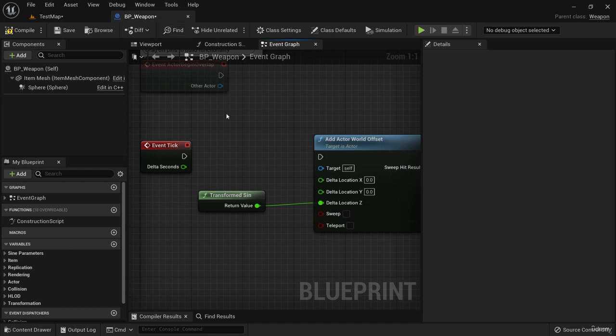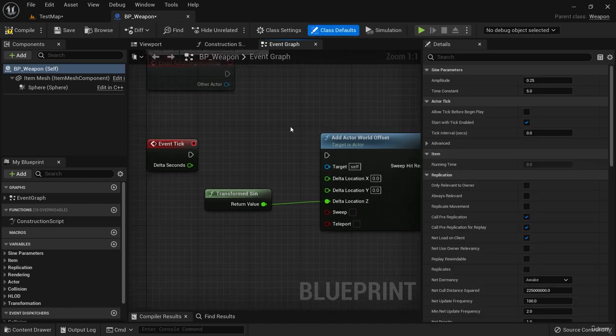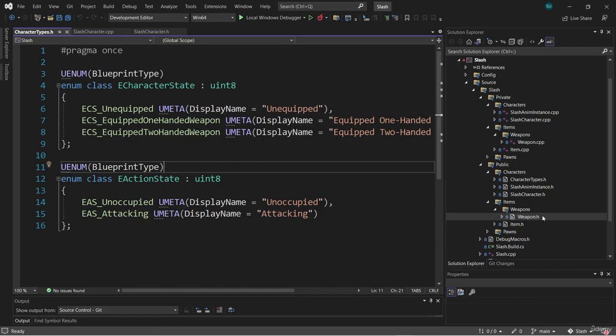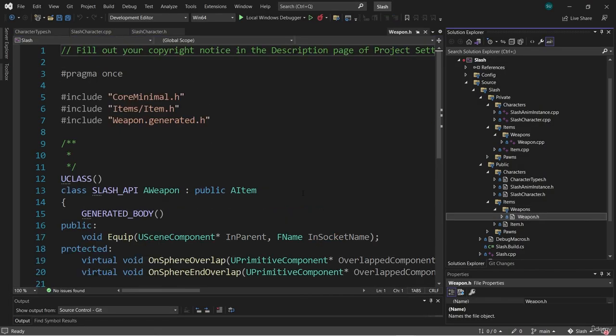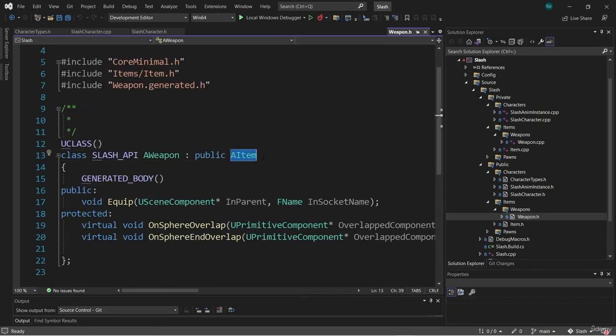Now, a weapon is a class that derives from item, and we can remind ourselves of that by taking a look at our weapon header file. It's a class based on item, and we might want to be able to pick up multiple types of items, not just weapons. We may wish to have some sort of health pickup. So the concept of an item state shouldn't just be restricted to weapons. We should have some sort of variable on the item class, and the weapon can inherit that and use it.